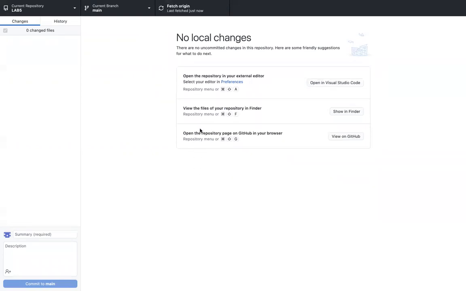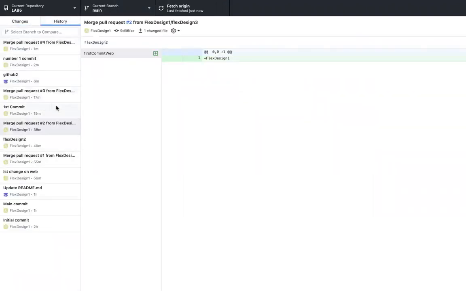So pull, come here, see your history, look for your project. There's a lot of pull. So what do we name this as? Here we go. Number one, commit.